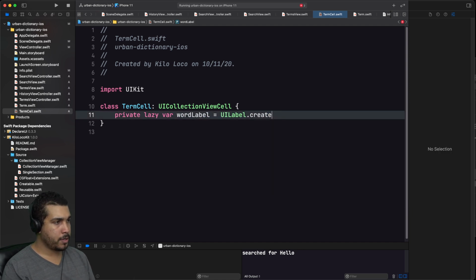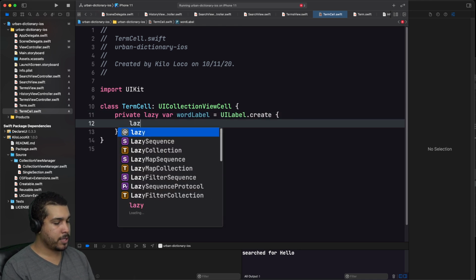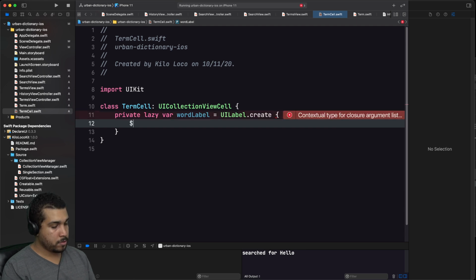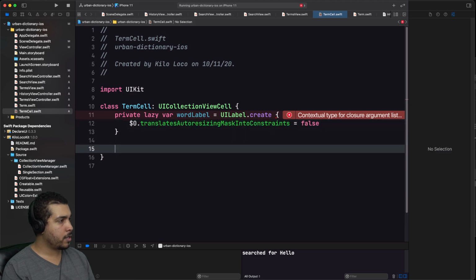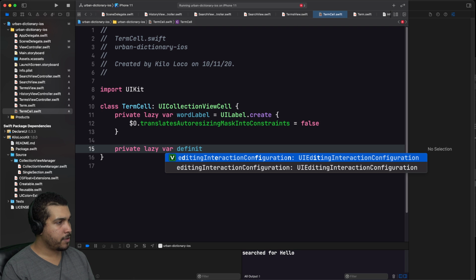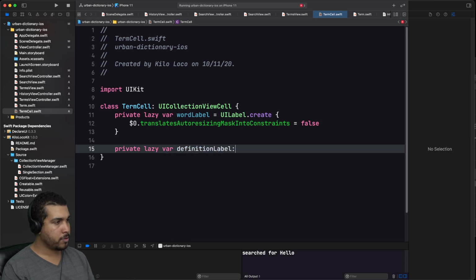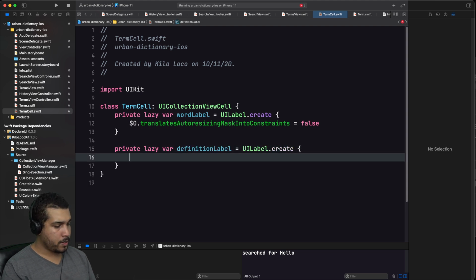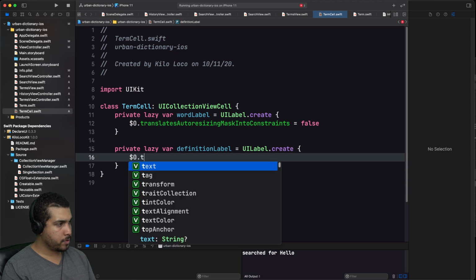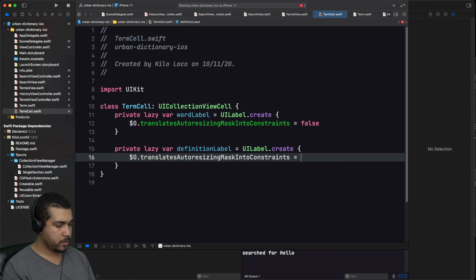And we're going to do dot create like that, and it's going to be a dot translate is equal to false like that, and same thing like this, lazy var definition label, UI label dot create, and translate is equal to false.